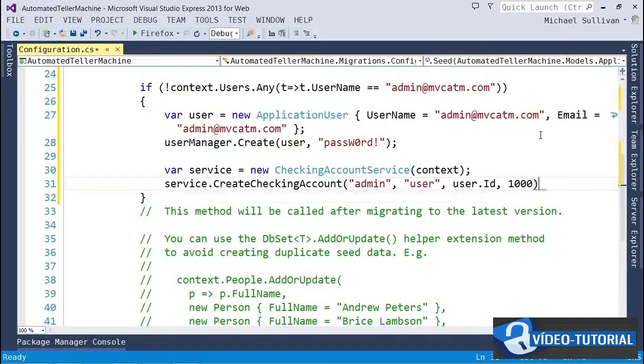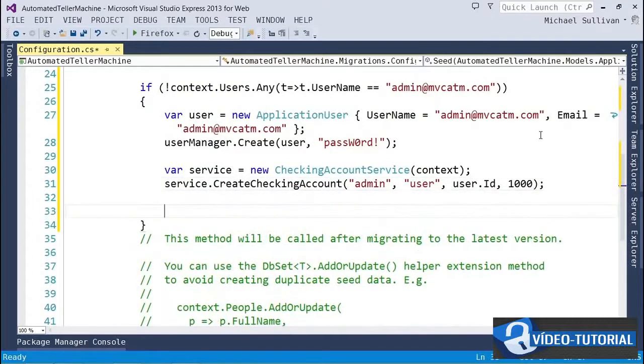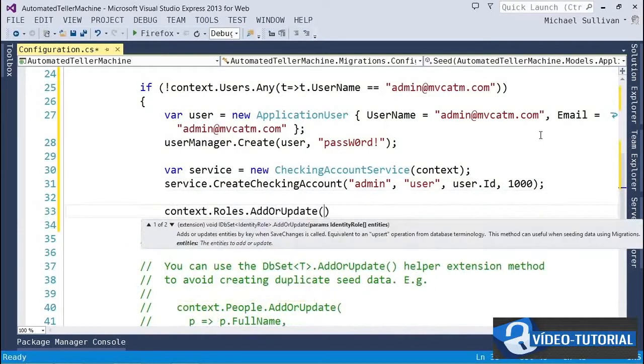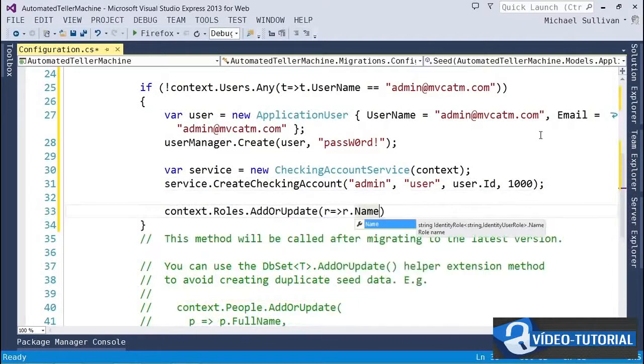Now to create the admin role, I'm going to call add or update on the roles DB set and give it a new identity role called admin. This lambda expression here tells it to look for an existing record using the name property.